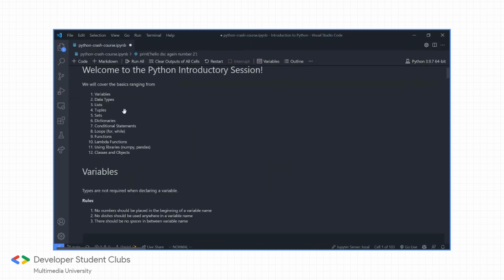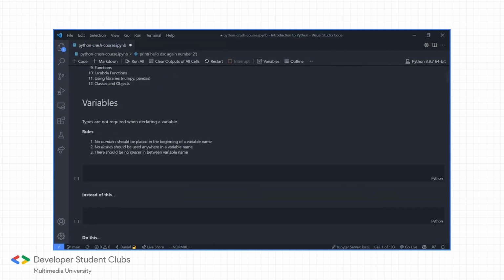Okay, so while waiting, I'm assuming you guys have read this text. Basically, we'll cover all these things, ranging from how to create variables, then what data types there are in Python, then lists, tuples, sets, dictionaries, if-else statements, loops, functions, lambda functions, and how to use libraries. And finally, we'll cover a bit of classes and OOP. So yeah, let's get started then.